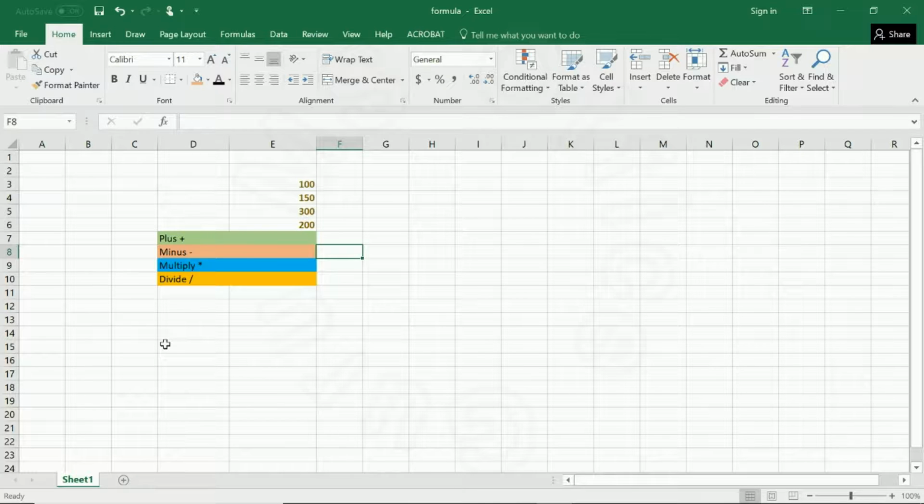Operators. When we are doing basic formulas in Excel, operators are very important. We can use operators such as plus, minus, multiply, or divide. Let's have a look at using each one of these operators in an example.